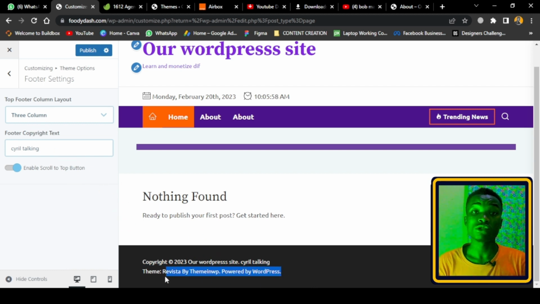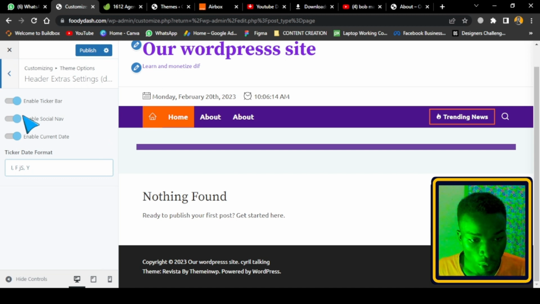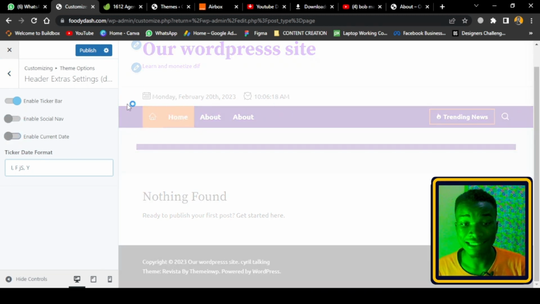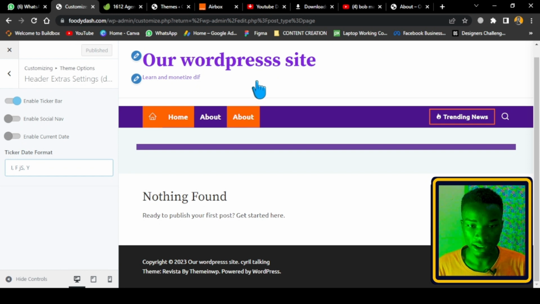That's why most of the time I recommend, and personally I use, premium themes to give me a variety of customization, because on this website now I cannot remove this feature here because I did not pay for it. Another edit that you can also do to the header is, if you go now to extra header settings based on this theme, we can disable the social navigation, we can disable the current time. We're going to discover that this is going to disappear. And after doing all that, if we decide now to publish this, as you can see, it has disappeared.